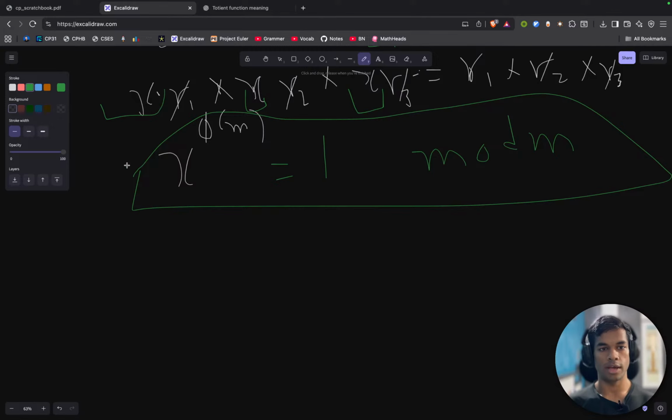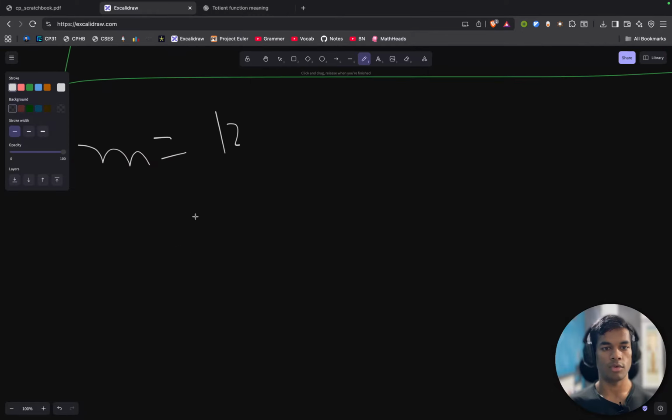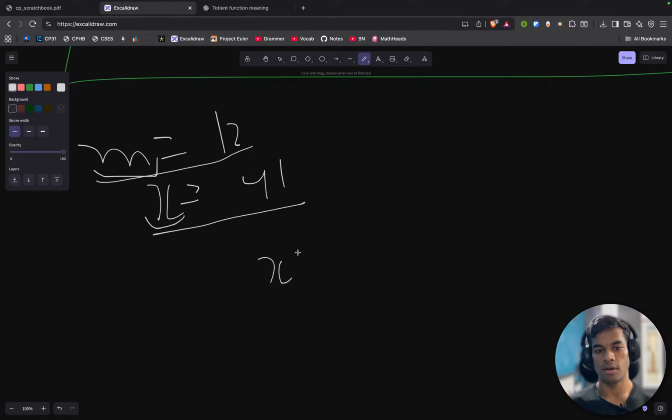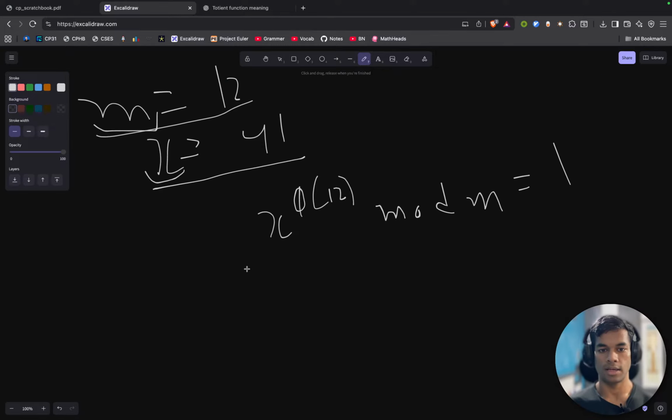And how can we do that? Let's take our m equals 12, and our x has to be coprime with 12. I guess 41 is a prime, so 41 is coprime with 12. Yep, 41 is a prime, right? So these two are coprime, and now the claim is, if I raise x to the power of totient of 12 and take its mod with m, it should turn out to be 1. And we can do that.